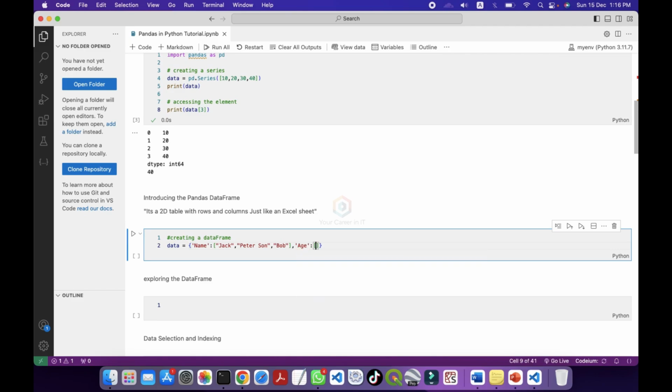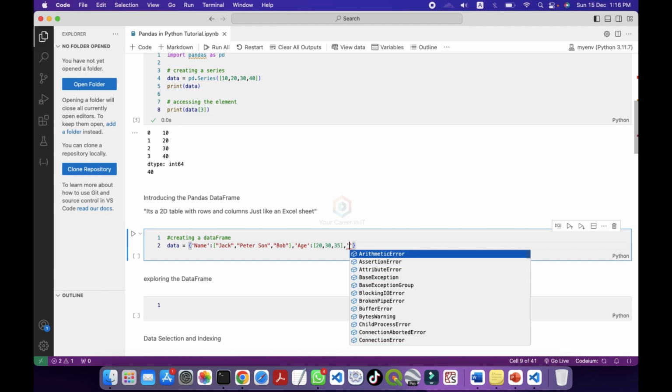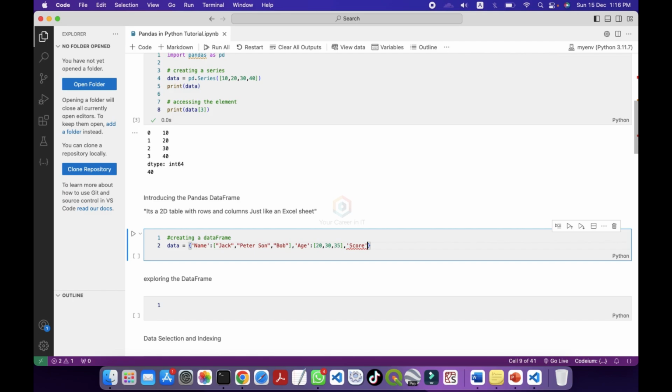Now the second column is age. Again use the square brackets. These values come under the age column. So 20, 30, and 35. Now the third column is score. Now again the square brackets, the score is 85, 78, 65.